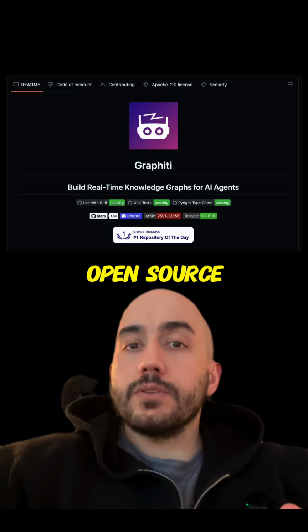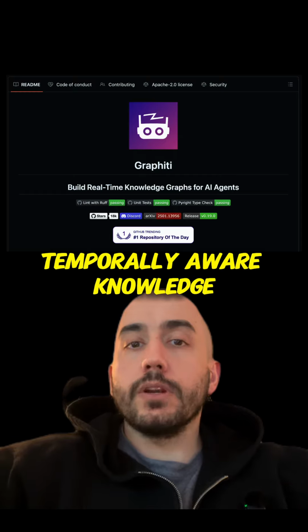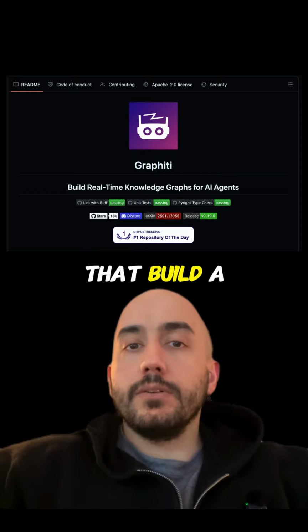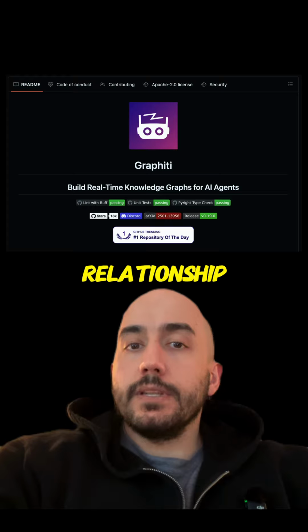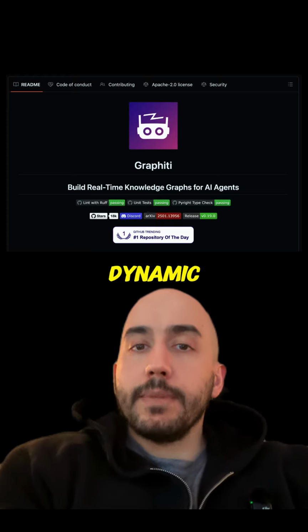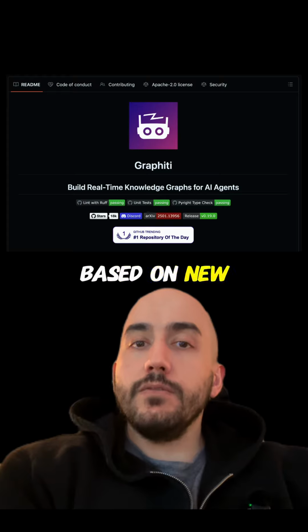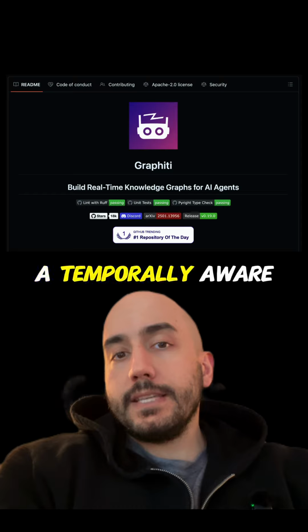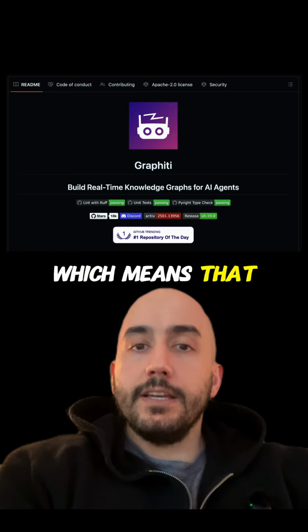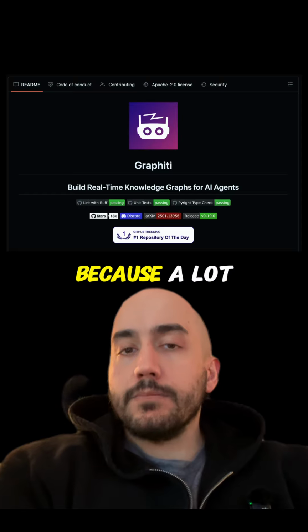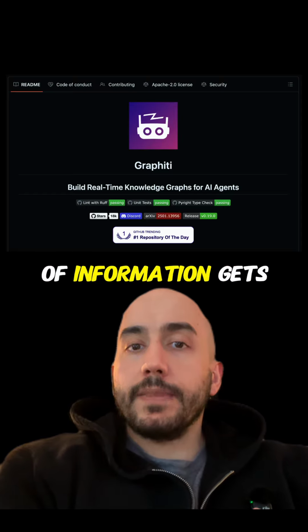So Graffiti is an open source framework for building temporally aware knowledge graphs. Now, unlike traditional knowledge graphs that build a graph or a network from your data, Graffiti is able to do that, so it can build a named entity relationship between all the information within your graph, but also it keeps that graph dynamic, which means that it gets updated based on new information provided by the user or other sources. In addition, it's a temporally aware knowledge graph, which means that relationships that exist between nodes will have a time component, which makes sense because a lot of information gets updated over time.